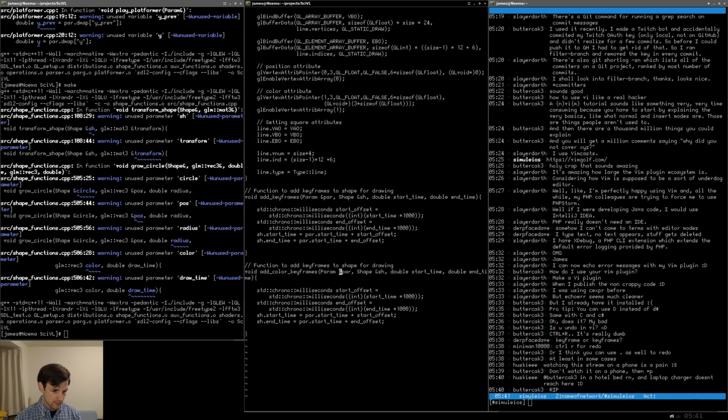Yep, okay, fine, that's how it goes. Shape, par, shape, start time, and we're just going to change this to time. Time is going to be always in seconds. So what we want is start offset, end offset. But we don't need end offset anymore, and start time, we don't need that anymore.